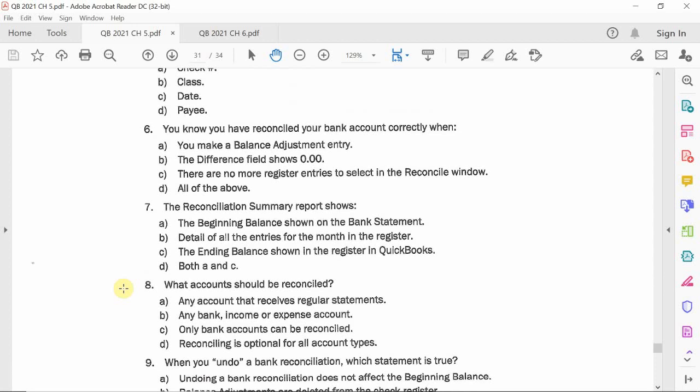D as in dog? C. D as in dog, A and C. Okay, so A says the beginning balance shows what's on the bank statement. That's correct, right? The beginning balance. And then C gives you the ending balance that is shown after you completed the reconciliation. So yes, that's correct, right?